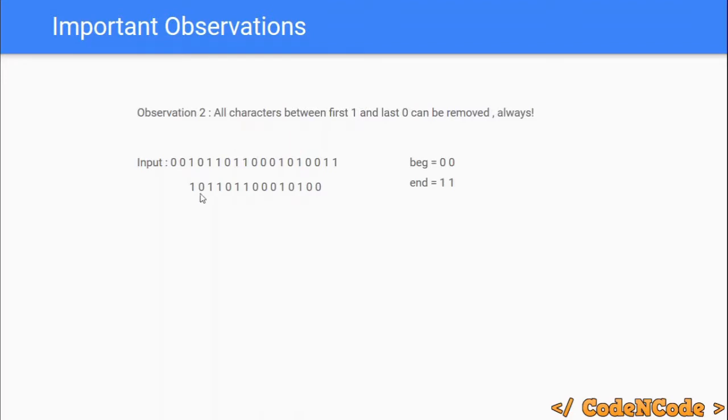So the first 0 that we would find from scanning this substring from left to right will always have 1 just before it. That would make a substring 10. If you can make a substring 10, you can remove 0. For now, we can remove 0 or 1.